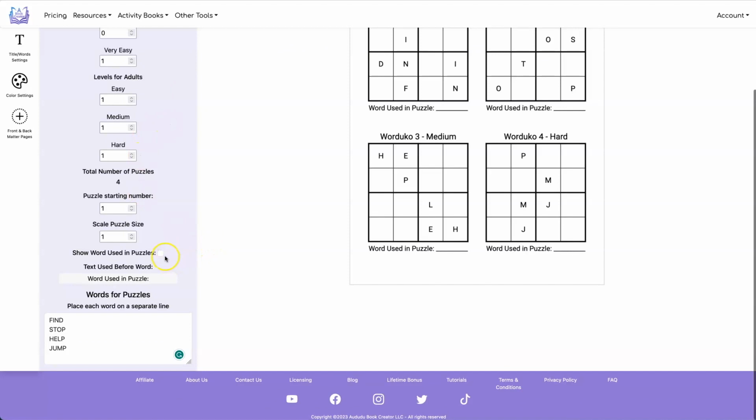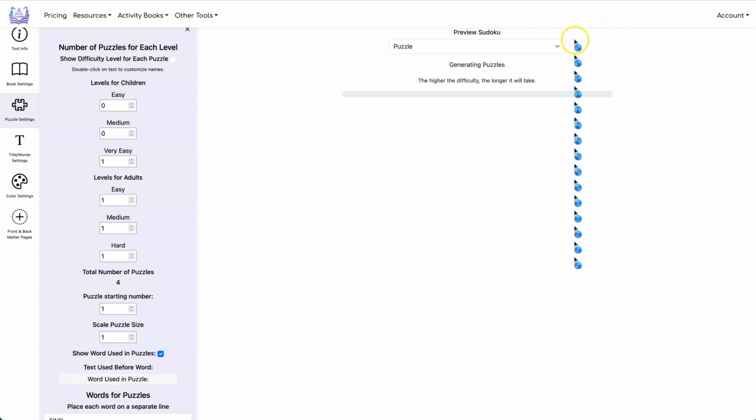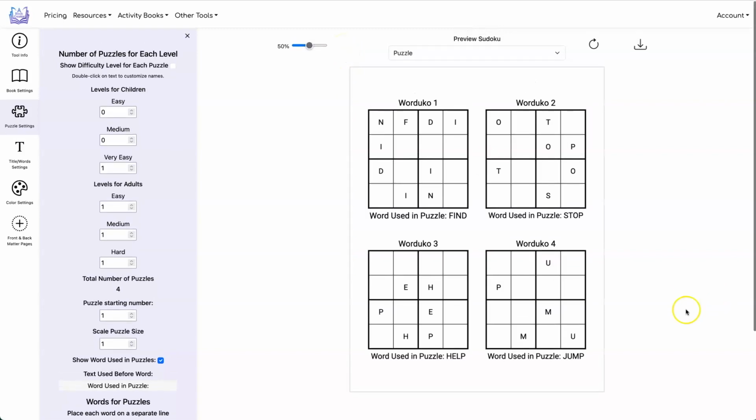You can choose to either show the words in the puzzle or not show the words in the puzzle. So it defaults to not show the words in the puzzle. And if we have it show the words in the puzzle, then this is what it's going to look like. So now it tells you the words used in each one of the puzzles.